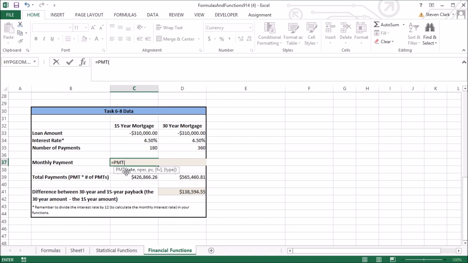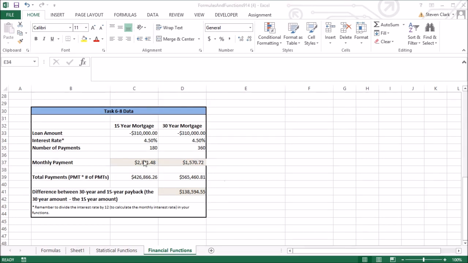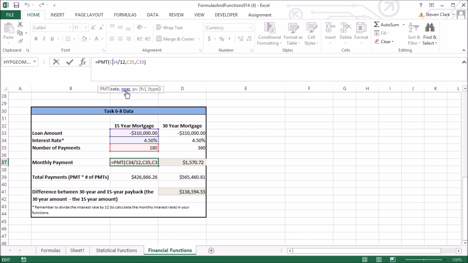So you can see this little bar that pops up. It will highlight the current argument. Use this to help you when you're writing a function. You might be confused what a certain argument is, like what is NPER?